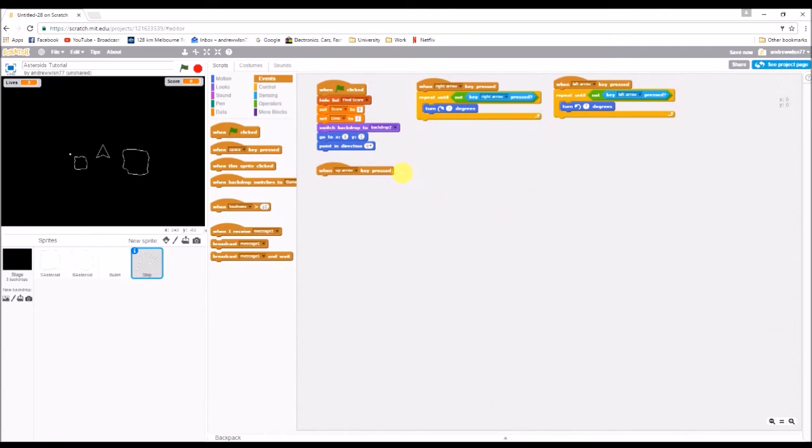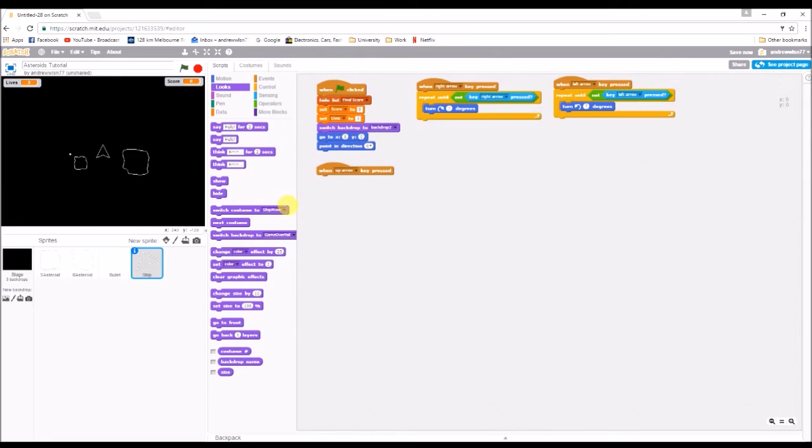Alright, what we want to do now is when we're going forwards, we actually want to make it so our ship move costume comes up, so we can see our little engine firing at the bottom there. So we want to grab the one that says switch costume, so we want to go into looks, and then switch costume to ship move.